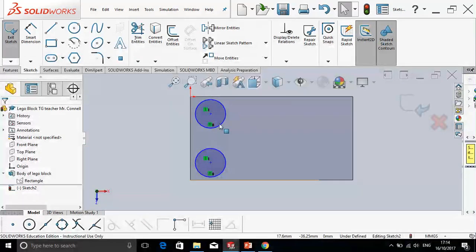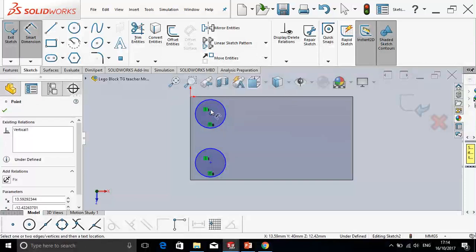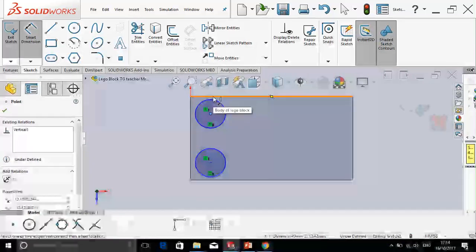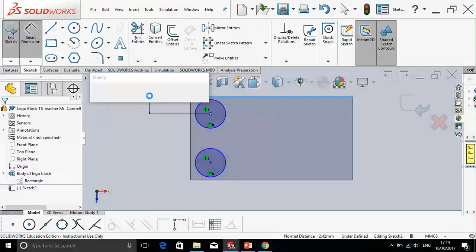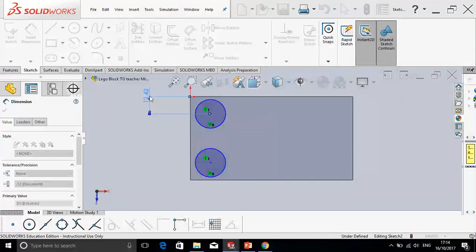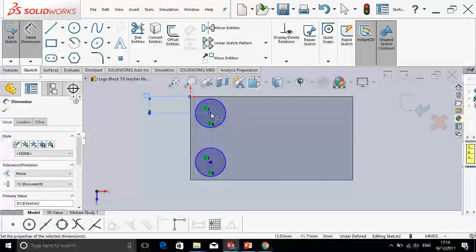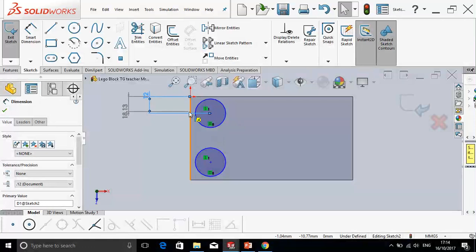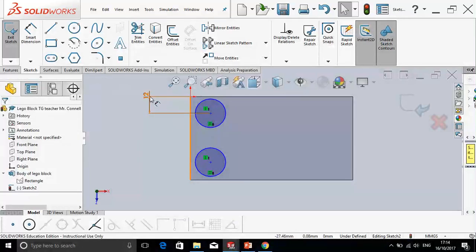I now need to add dimensions in because I want the sketches, the circles, to be black. So I'm going to click Smart Dimension. I'm going to click this dot, move up to this line. I'm going to type in 12. And now I'm going to click the dot again. And see the way that's, I don't want that. Press escape and press escape again. See the way that's gone from light blue to black.